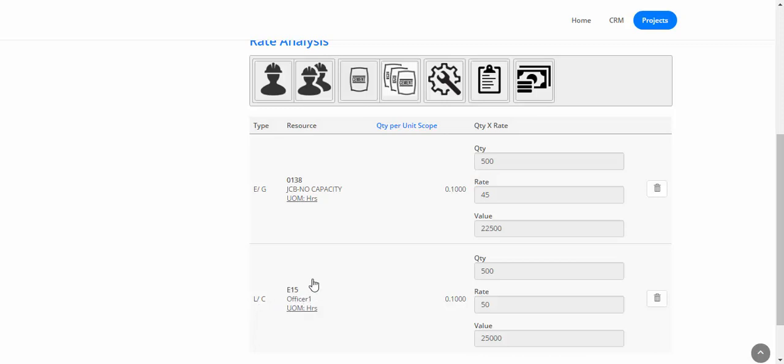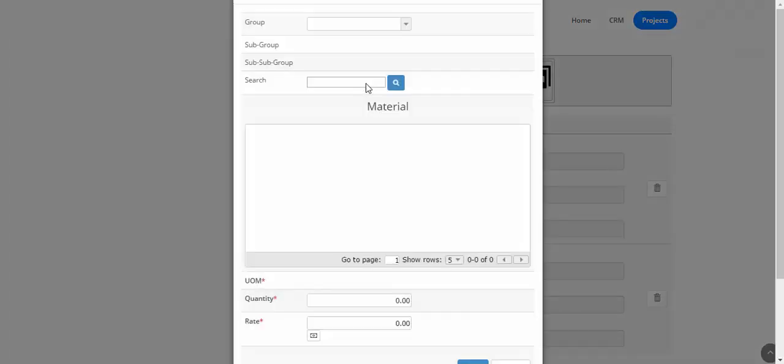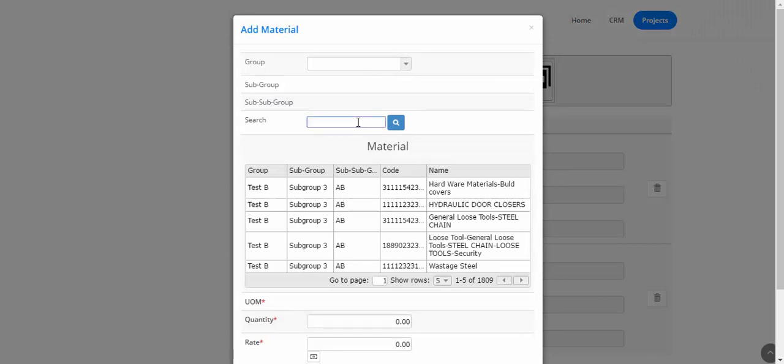So if it's a very specialized work that can be done only by one person, then you can add that person's time into the estimate as well. Well, in this case, there was no need to do that, so we added the cadre directly. Now, similarly, we can add material as well. So let's add some material.